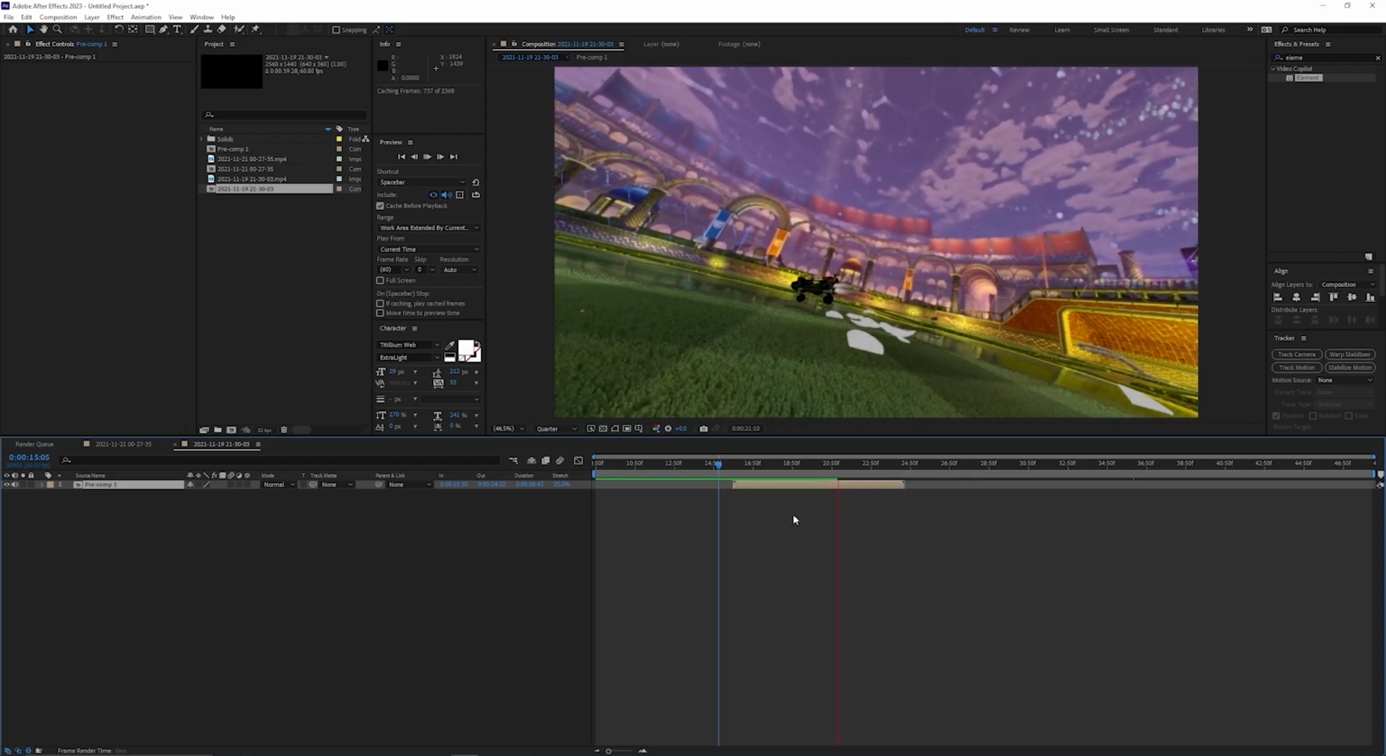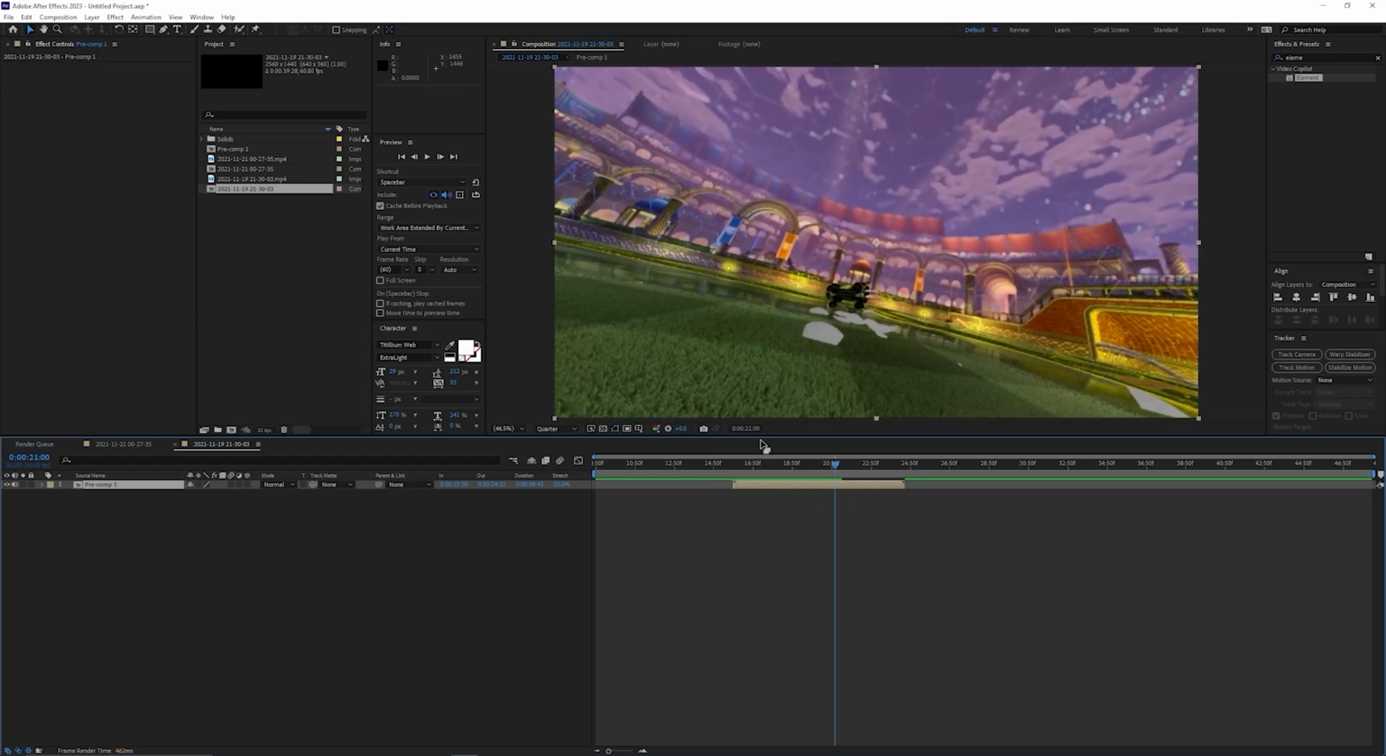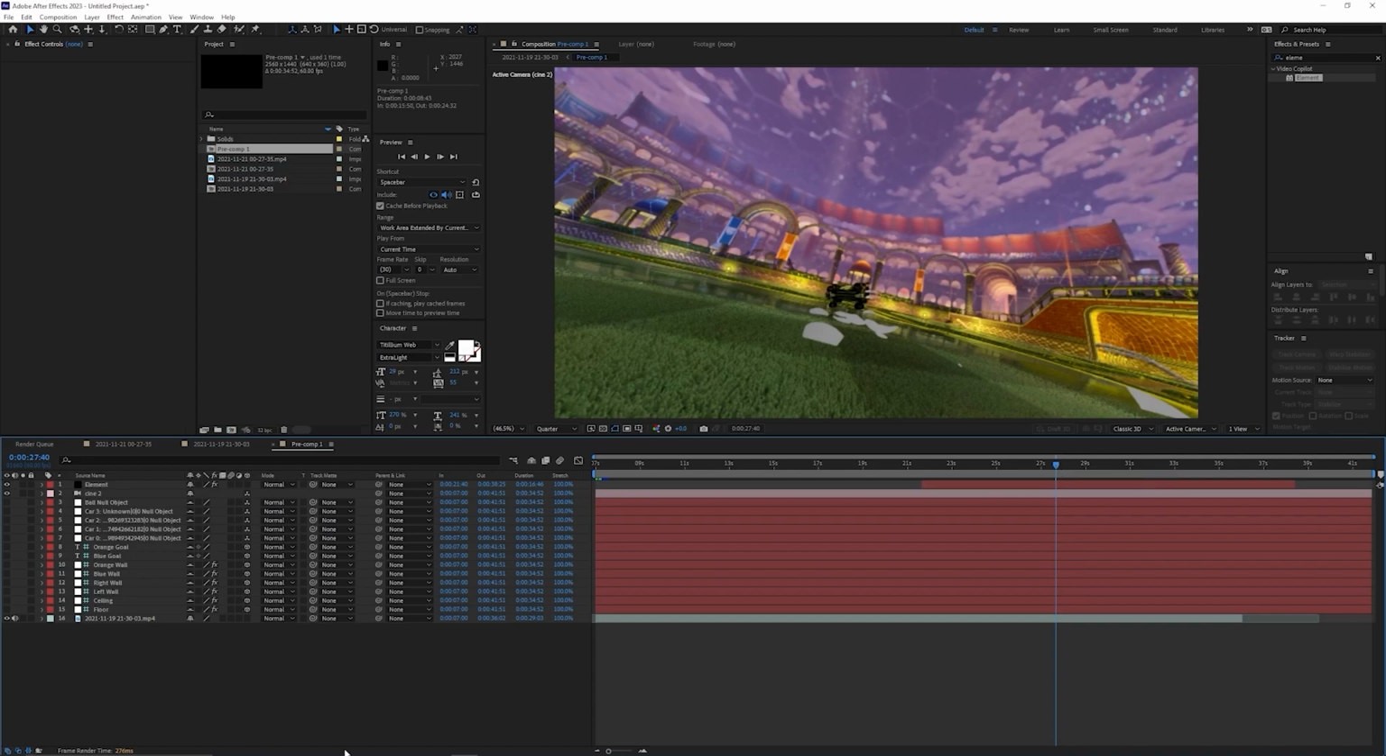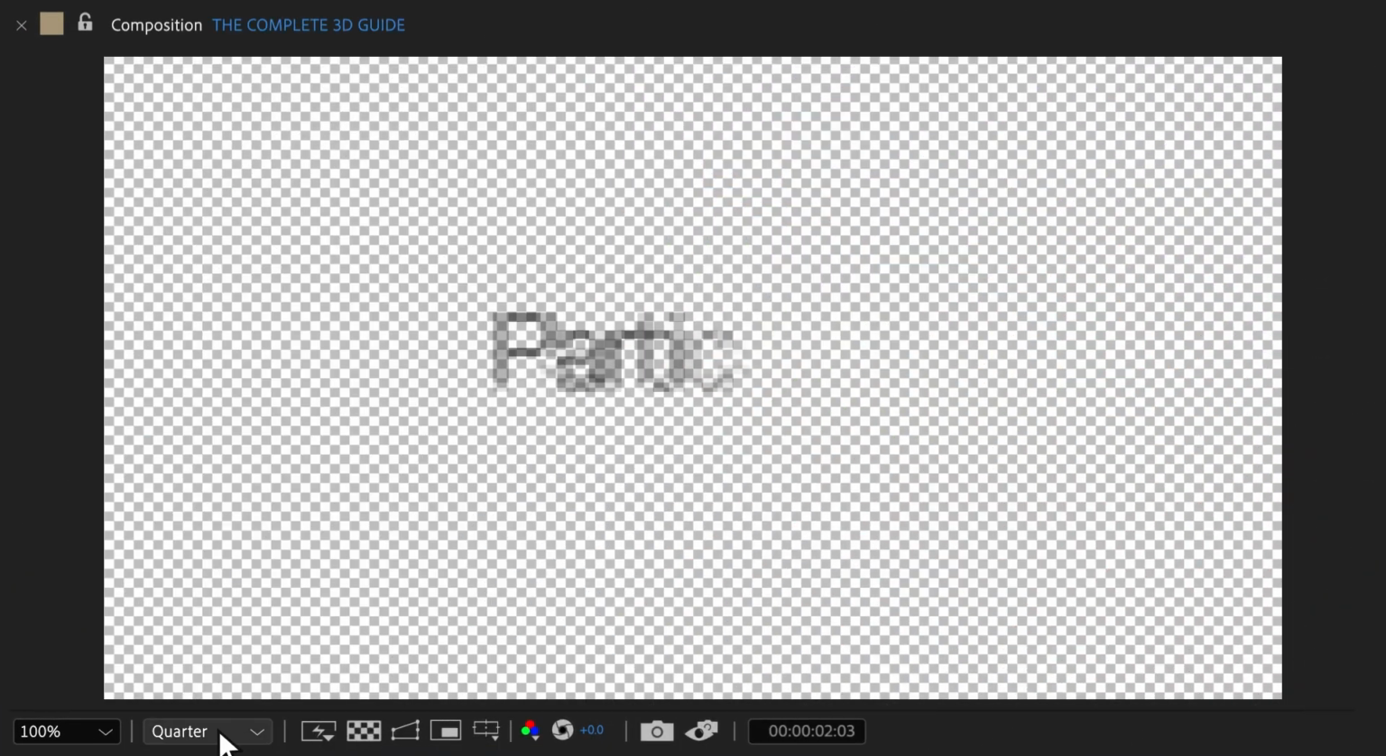Of course, you need to do a little extra compositing, shadows and lighting and all that. This is how you import your animation. That wraps up this part of the tutorial. Alright, on to the next.